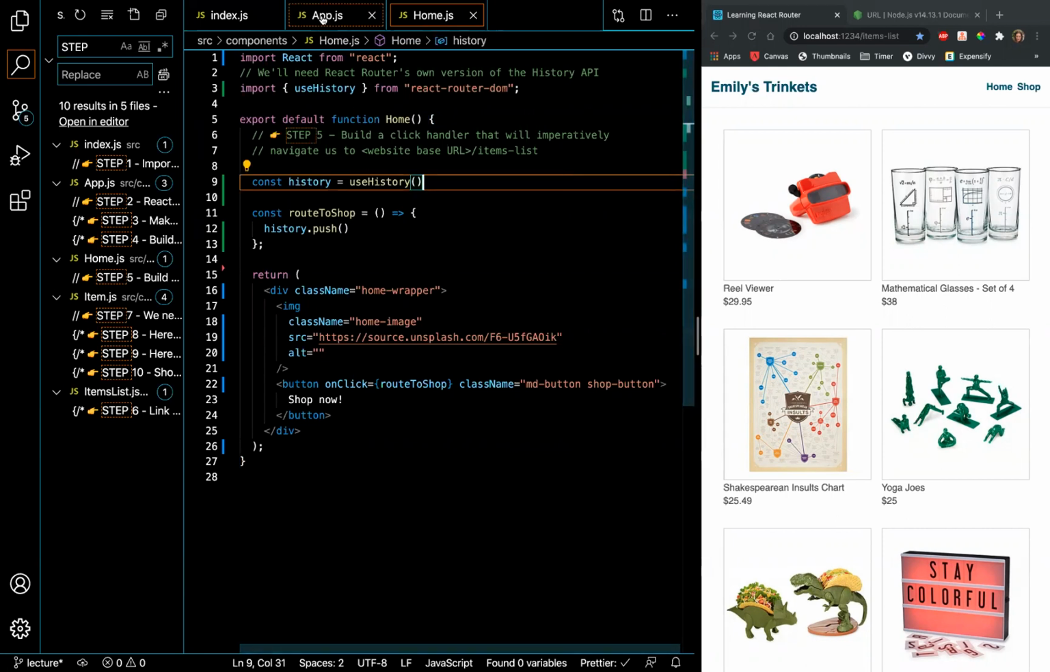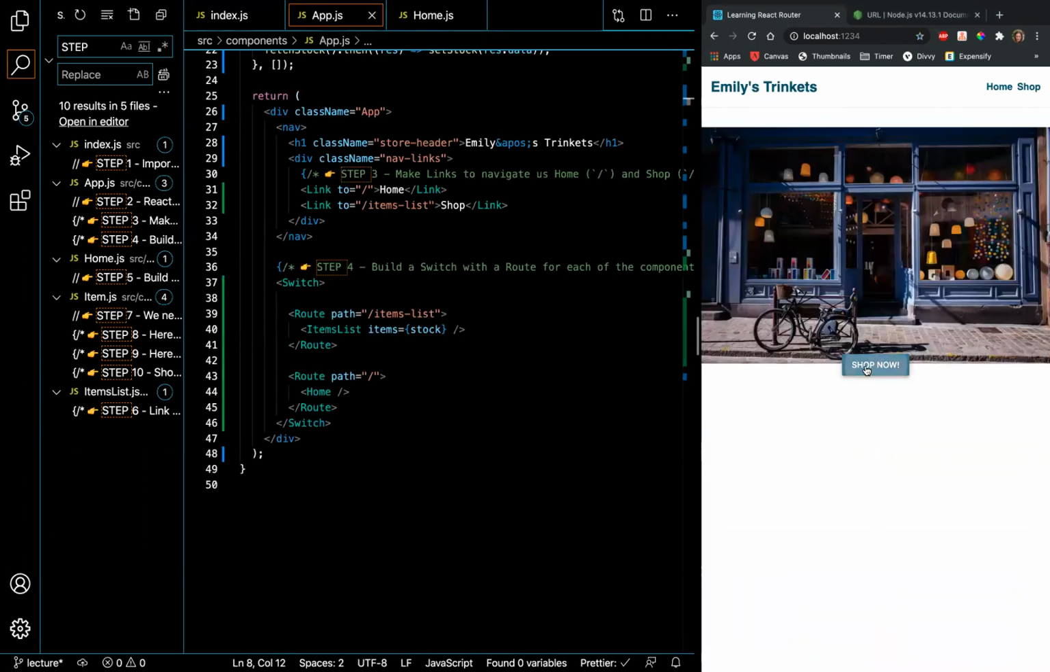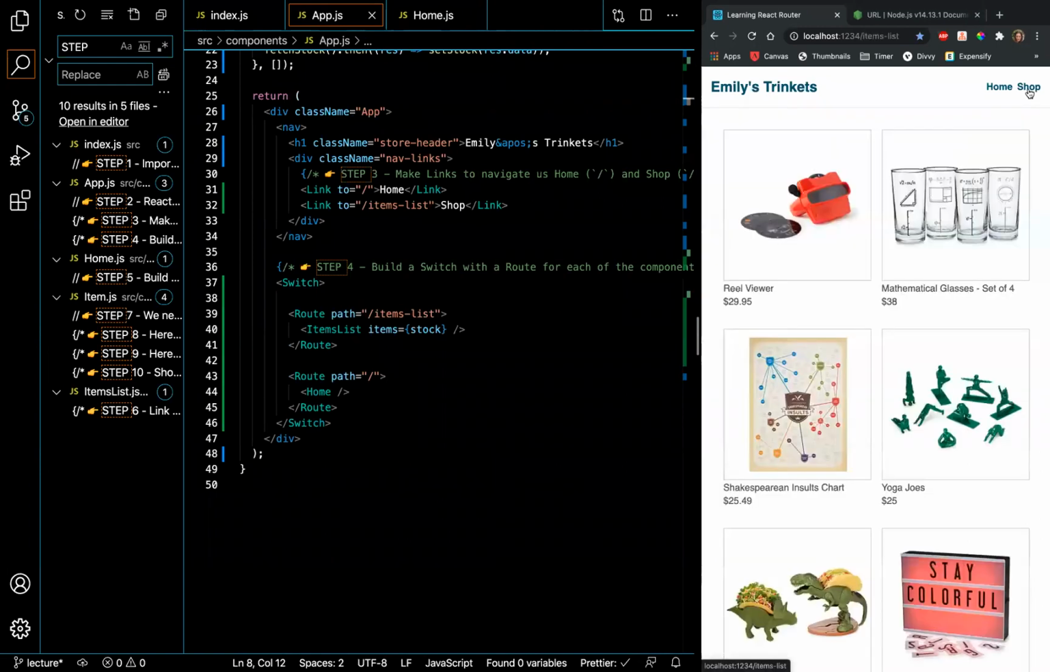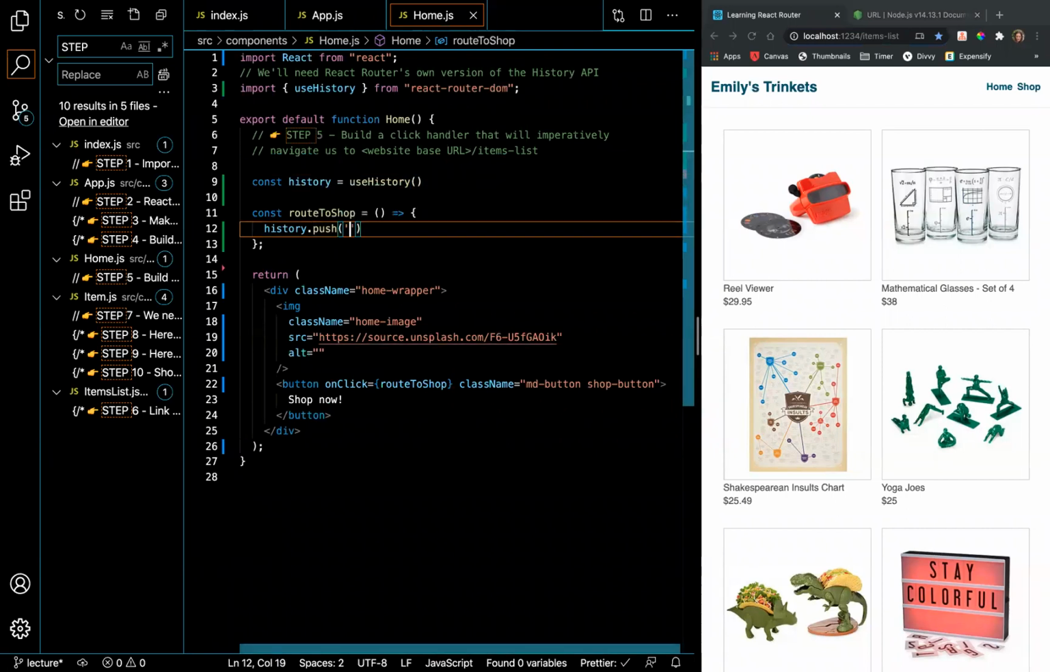And if we remember from App, well, actually, wait, let's just go home for a second. So here is the button that we're trying to click into. And we want it to do the same thing as this shop button. We want it to take us to the same place. And we know that the path that we want to push is this items list here. So we can do that quite easily by just pushing it in, like so.